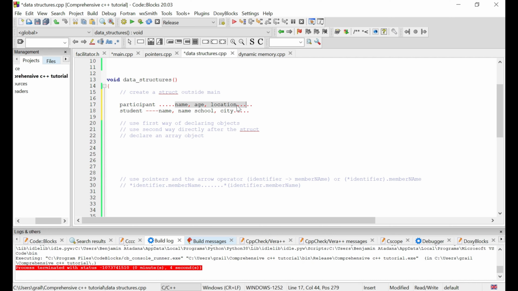So we have created a structure called participant, right? It's good practice to do this, just like a function, outside of the main function. So I would encourage you to do this outside of your int main function, or if your environment is set up like this, you do it outside of the main function so that it helps in the organization. It's better that way. It's good practice, right? So we have created our structure called participant.